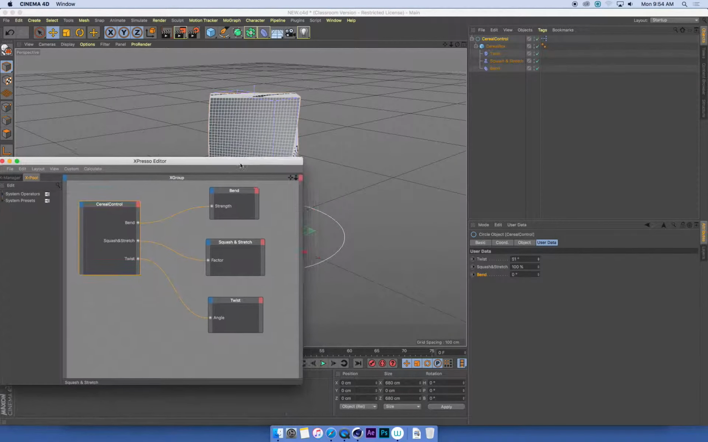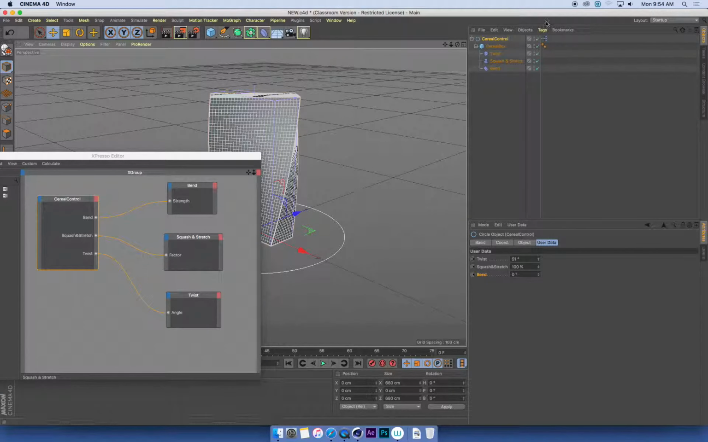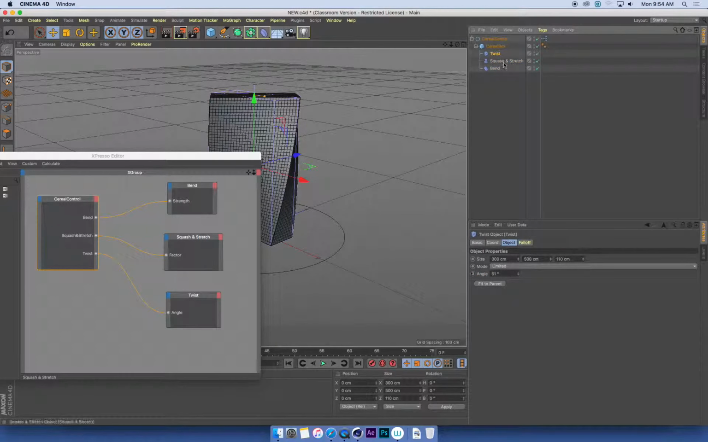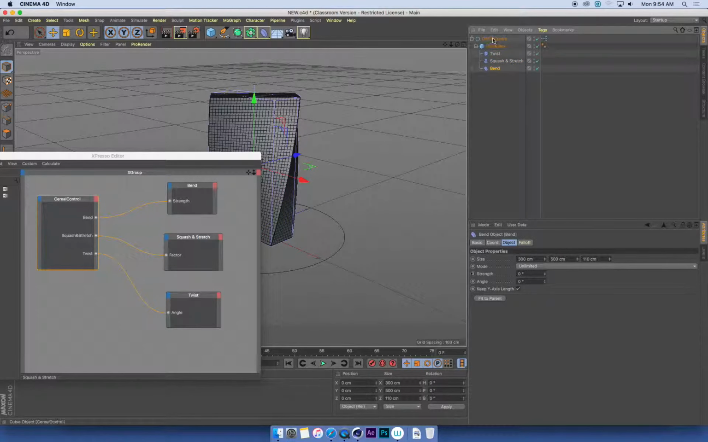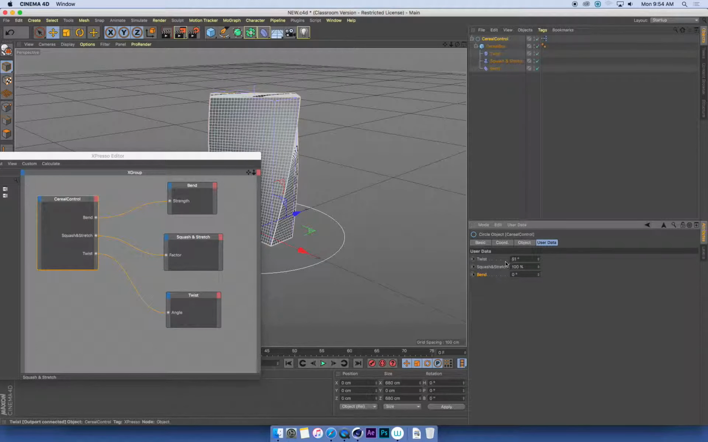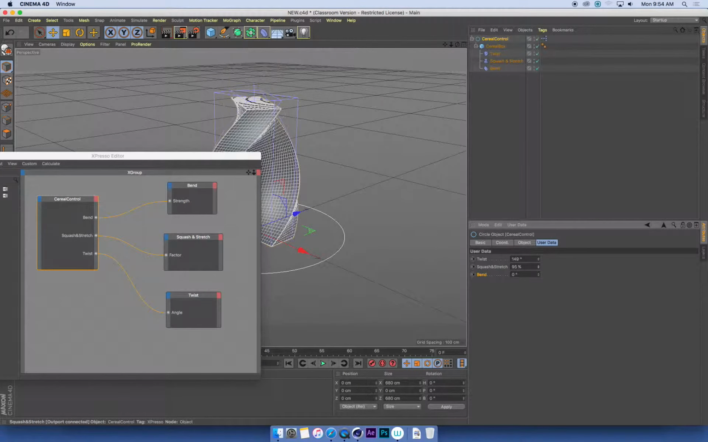Okay, so that's all working. So what I've done with this Xpresso tab is I've just collected together those three functions that I want to animate. I've collected them as user data, and now I've used an Xpresso tag so that these bits of user data will actually control those attributes on each of those deformers. The good thing is now they're all collected in one place. Those three things I want to animate, they're all right here. They're easy to select. I can animate them really fast, and I'm not constantly selecting different objects and hunting through them.